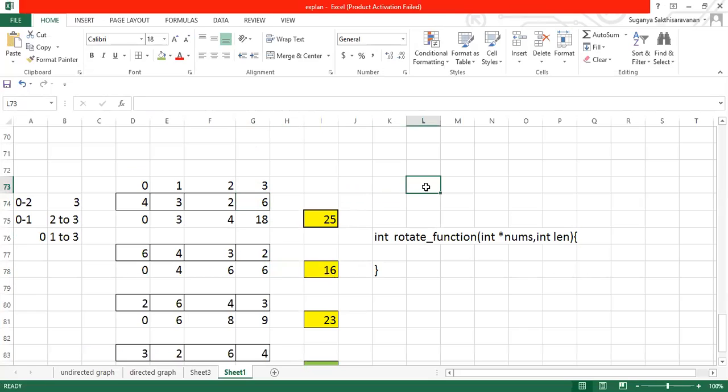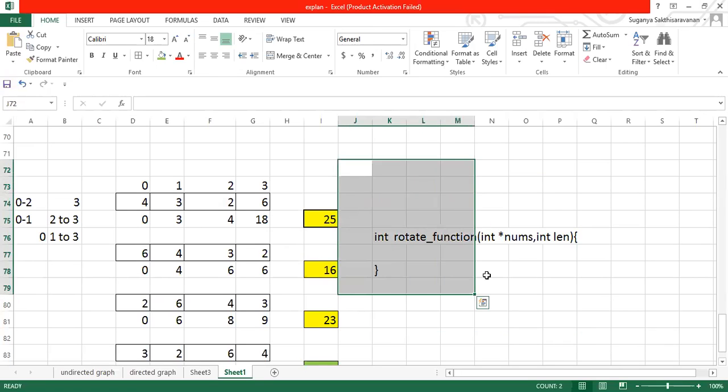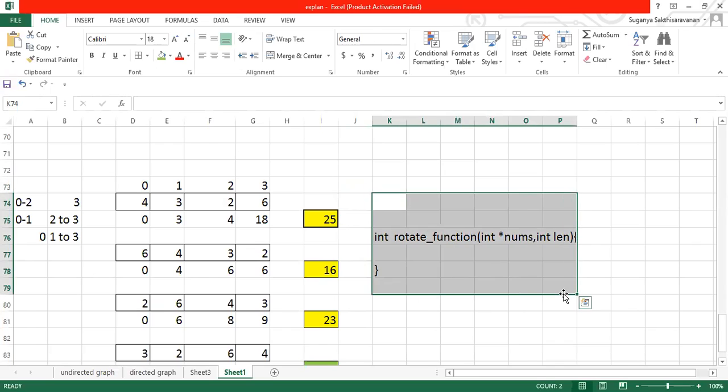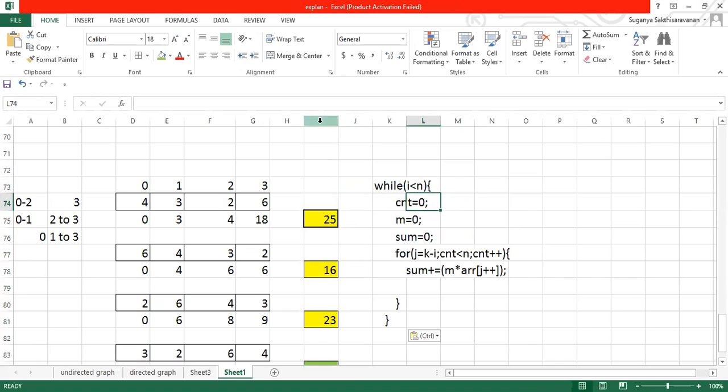So what happens here? Your J value, just give me a minute. Let me bring this code here for your better understanding. Give me a minute. So where is that? Here. Just a minute now. So listen here. What is the K value right now? Your K value is 3.